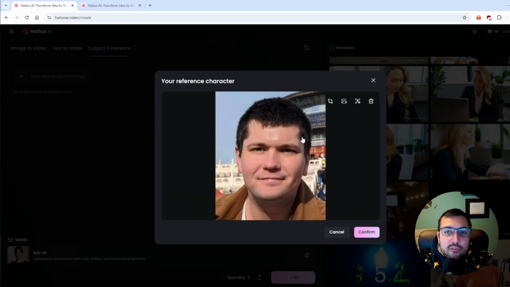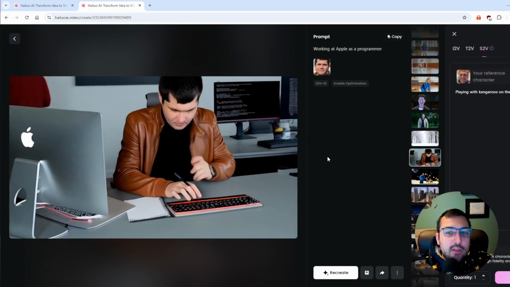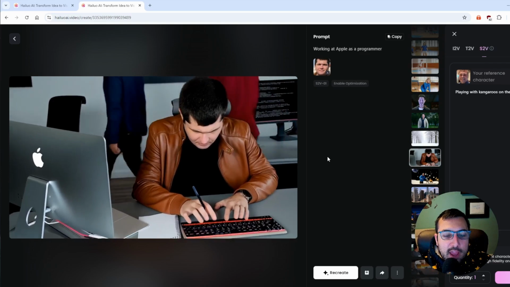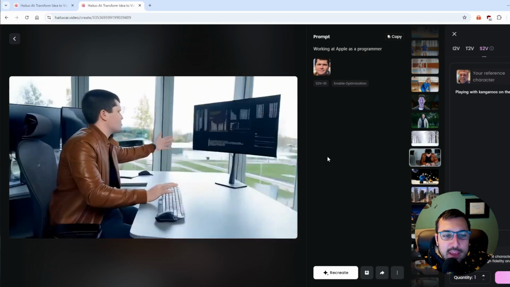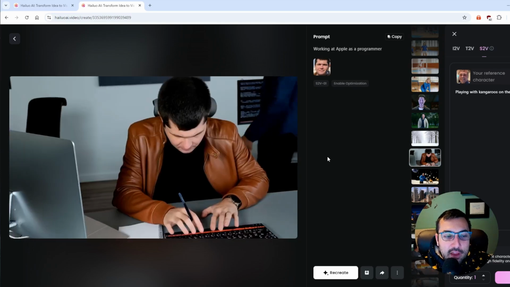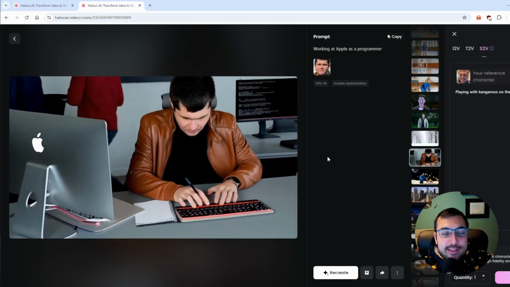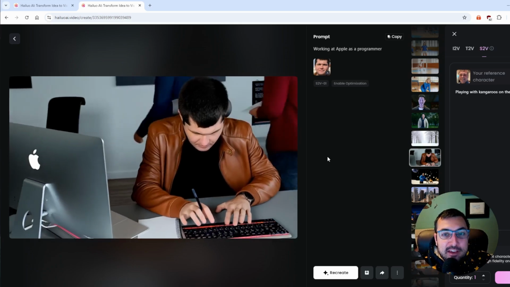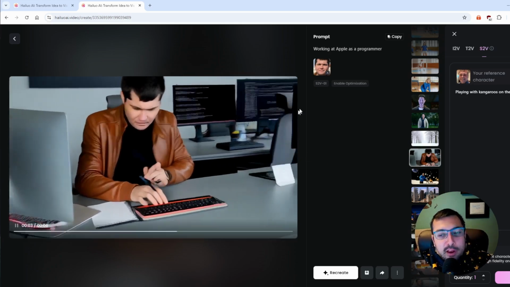We have my friend Aaron here, and here is Aaron working at Apple as a programmer. So he is just typing away. I don't know exactly what he is doing, but it kind of jumps and his head gets skewed down really small. It looks kind of funky. I'm not a huge fan of this one. I don't think it came out great.